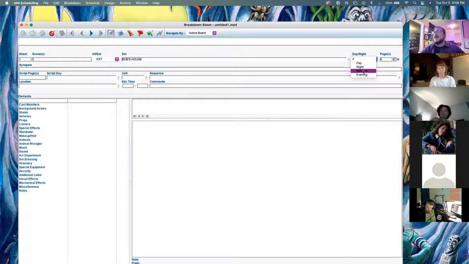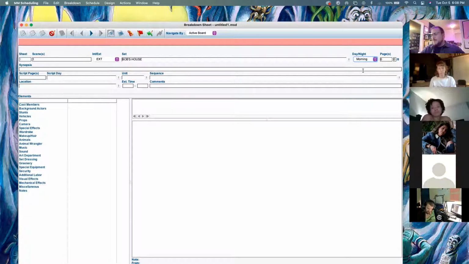Let's say it's morning. This is a very, very by the books movie, Bob's House, the movie, that starts with his morning and is going to run through a day of his life. Now, this scene is basically an establishing shot. So it's going to be only 1/8 of a page. This scene is 0 pages and 1/8 of a page there. So 0 full pages and 1/8 is the remainder.